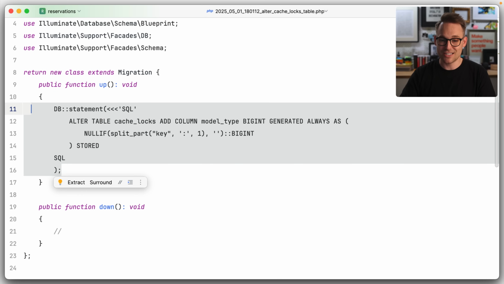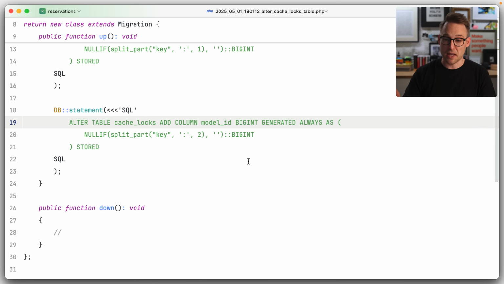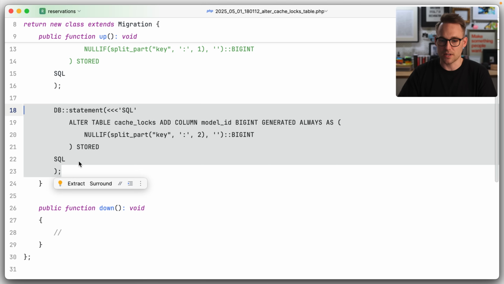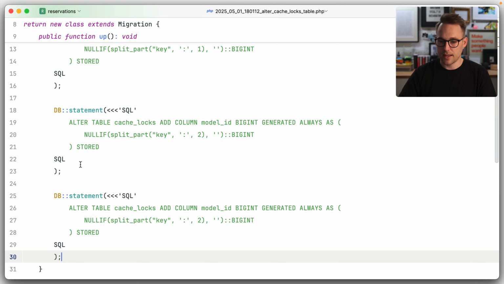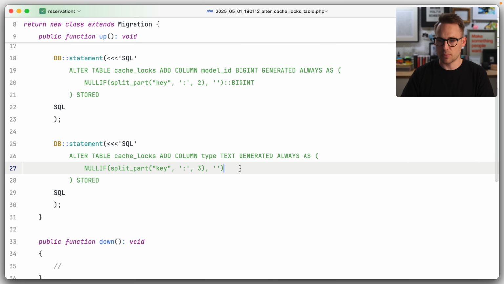Great. What should we do next? You guessed it. Second part is the model ID. So that looks legit to me. So we have first part. Second part is the model ID. Third part is the key, but oh no, Laravel called it the key, so we'll just call it type or something like that. And we can come down here and say type. This is no longer a big int. This is a text, and we want the third part, but not cast as a big int.